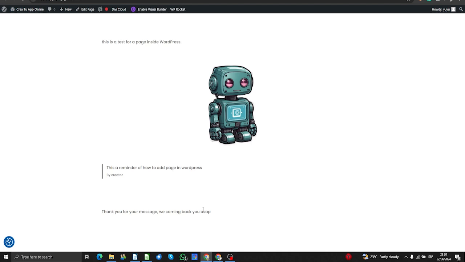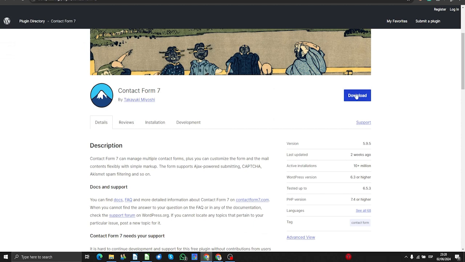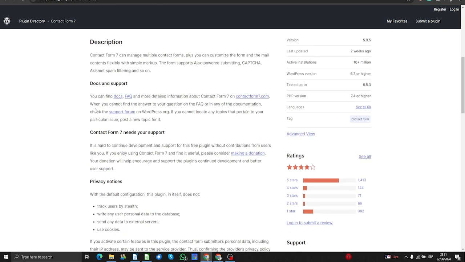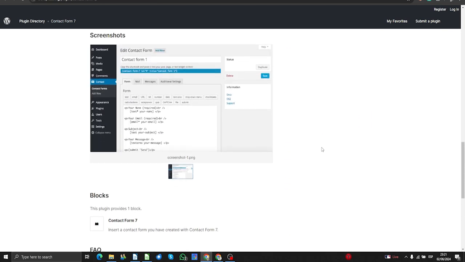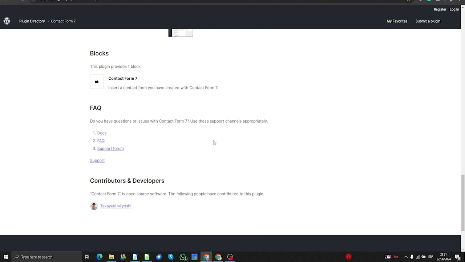But as I mentioned before, you have multiple options to do it with plugins. For example, like this, if you click on it, you need to download it from the website and upload it to your WordPress installation. Perhaps you're going to have full documentation here about how to set it up, the frequently asked questions, and support forums.